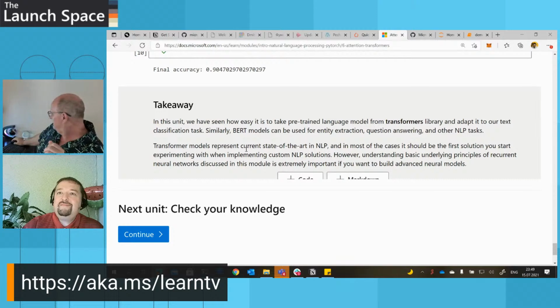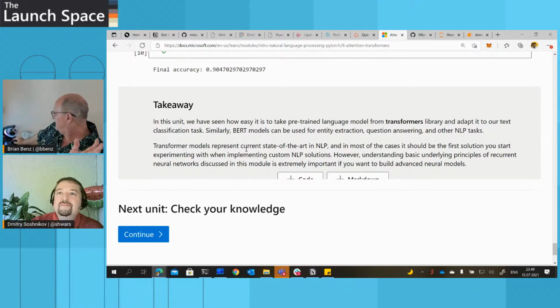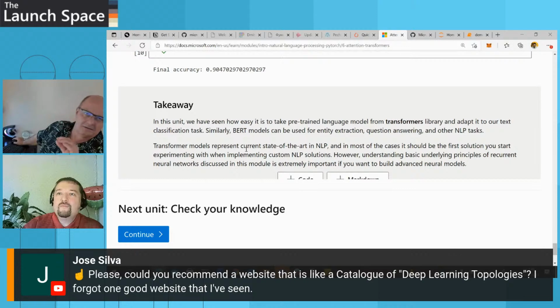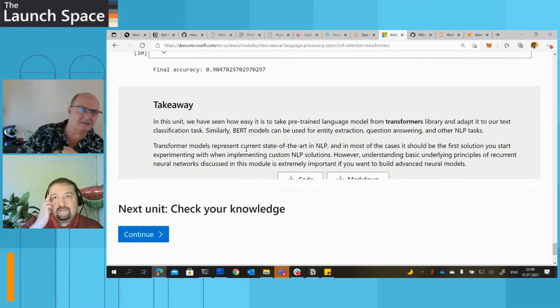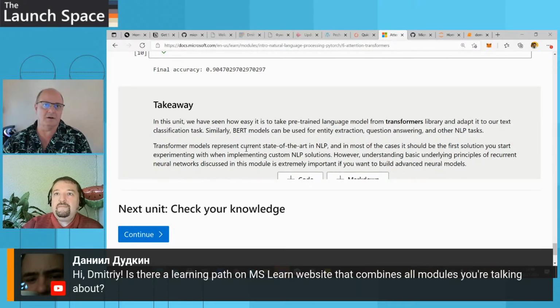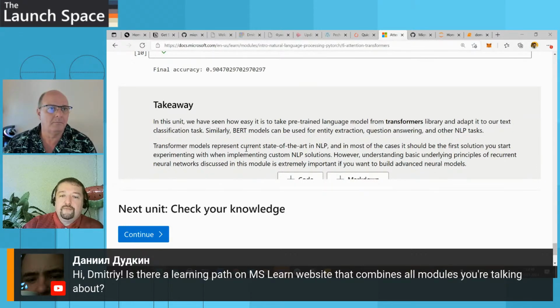We've got a couple of questions from the audience, which is, can you recommend a website that is like a catalog of deep learning topologies? I think you mean sort of models. And Jose Silva mentioned that there's a site that he's seen. And then we have another question about a path on the MS Learn website that combines a lot of these modules as well. So I will start with the second one, with Microsoft Learn.